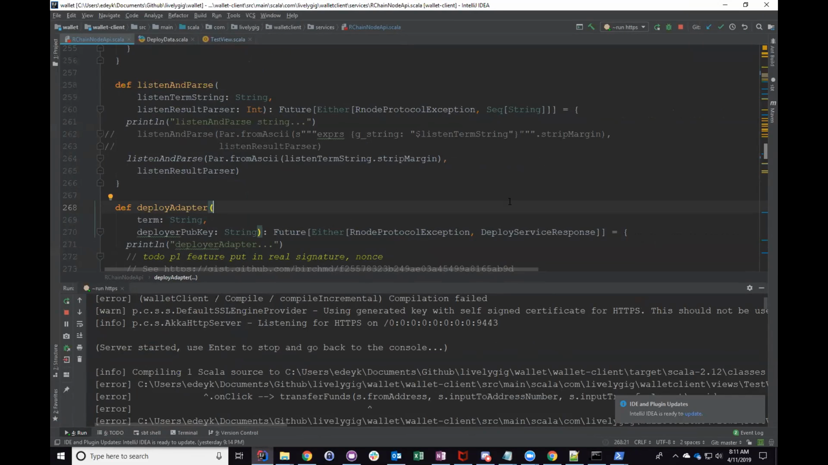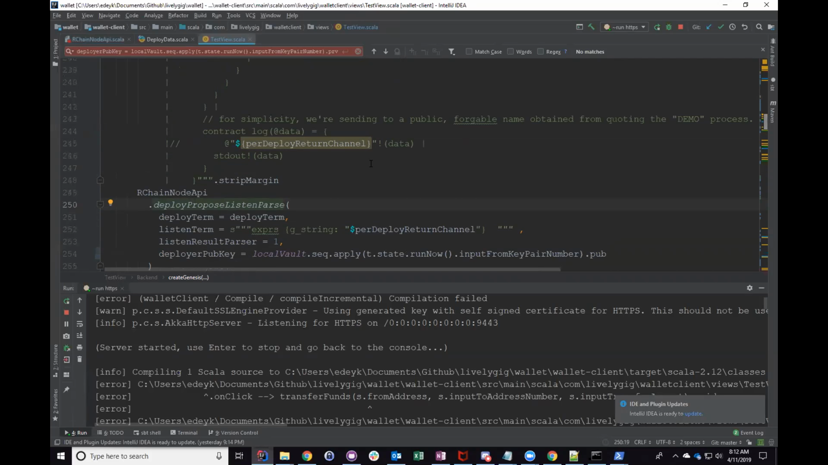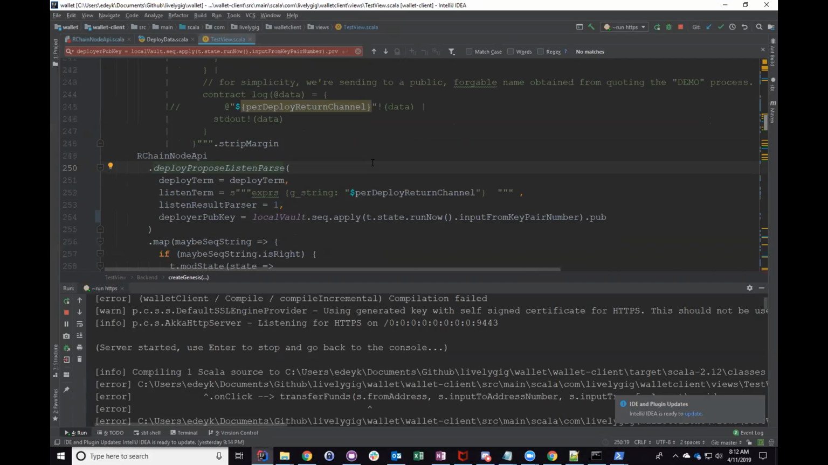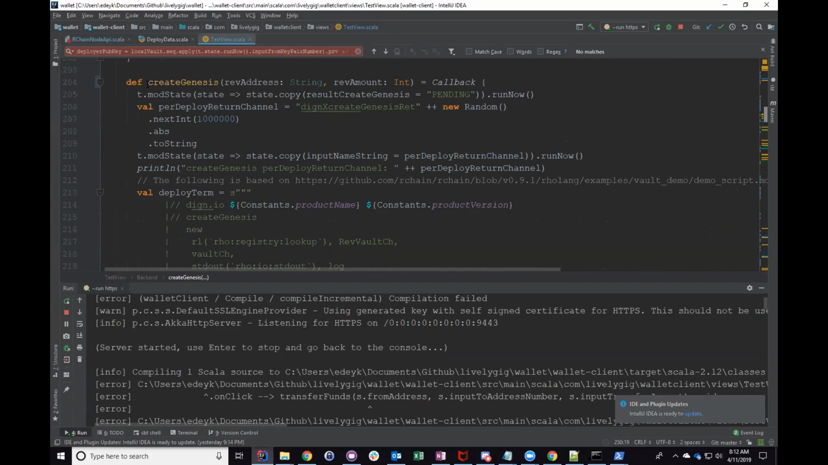My code doesn't handle signature creation yet. Yeah. Which is going to take a little bit of time for me to do. But let me just give you a flavor of what's going on. So here's the create Genesis function. This is Scala.js we're looking at.